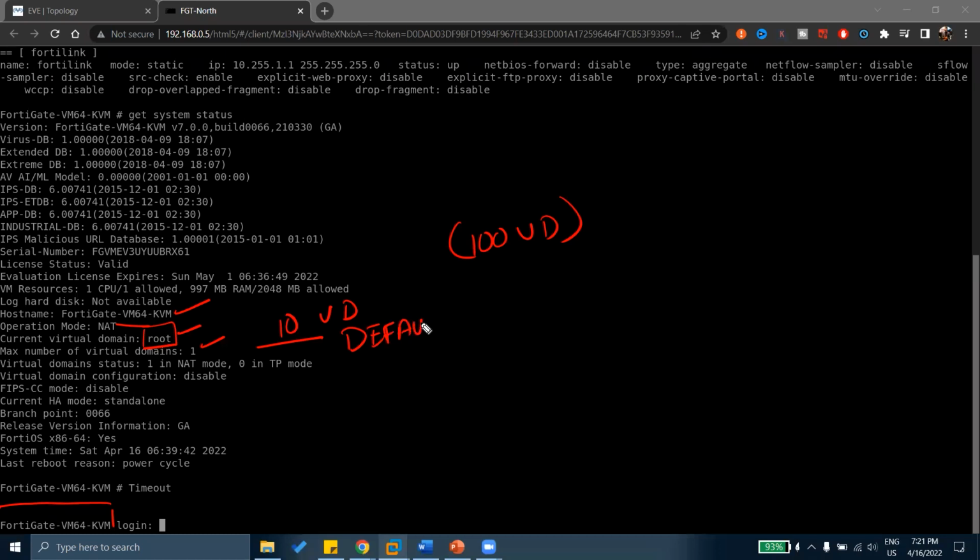If you want to have more than 10 virtual domains, I'm assuming you should have at least a medium to high-end device, at least a 1000 series FortiGate model. And if you are looking for more than 10 virtual domains, you need to buy a license. You need to apply that license, and then you will get whatever number of domains your license allows. So 25, 30, 50.